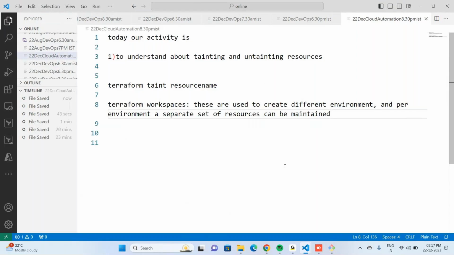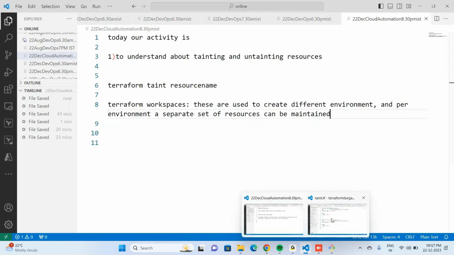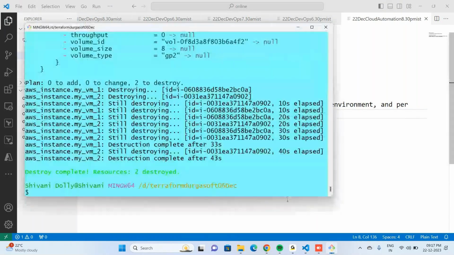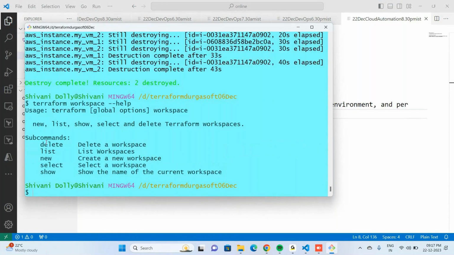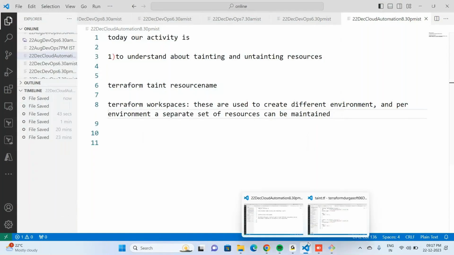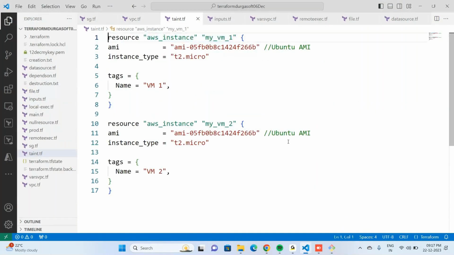Now, how to create environments here? To create environments, there is an option here. So you can run Terraform workspace hyphen hyphen help. There are five frequently used commands: delete, list, new, select, show. These are the five commands that we can use. Let us comment it.